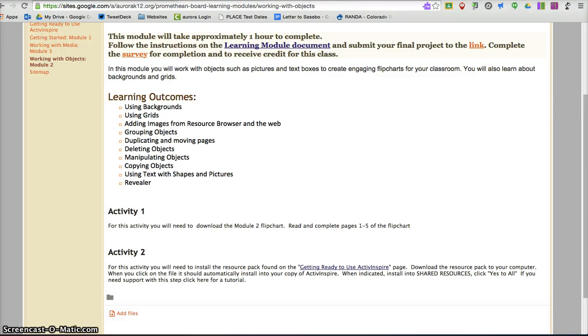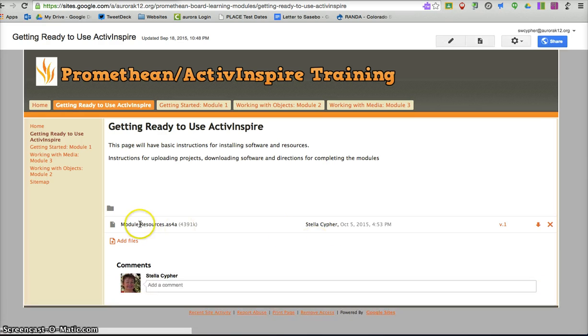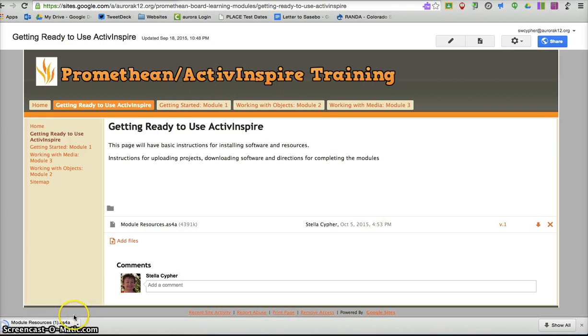Here's how you will download and install your ActivInspire resources used for this module. As it says down here, you're going to navigate to Getting Ready to Use and download the resource pack. So let's do that. Navigate to the other page. You'll see Module Resources. This is your download button. I can see that it's going right here.